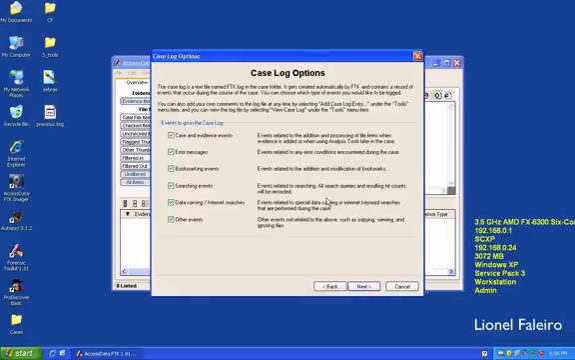When I come to the case log option, the case log is basically like an event log. If you look at the screen, it has different events which can be logged into the case log file. For example, I can log events related to the case, error messages, and any events relating to creating bookmarks, doing a search, data carving, internet searches, and other sorts of events.